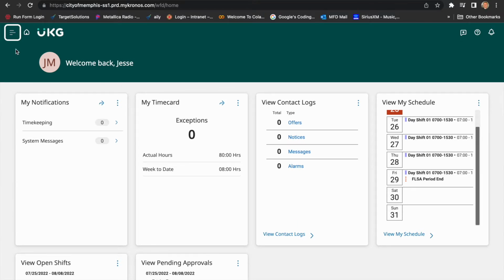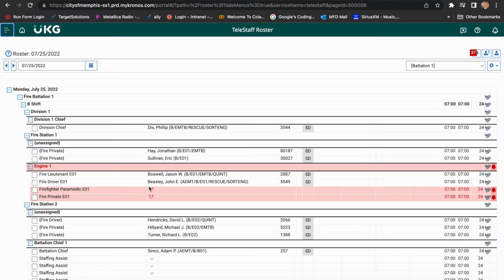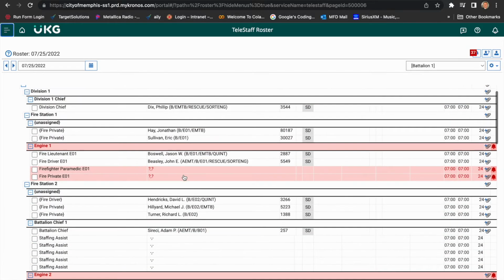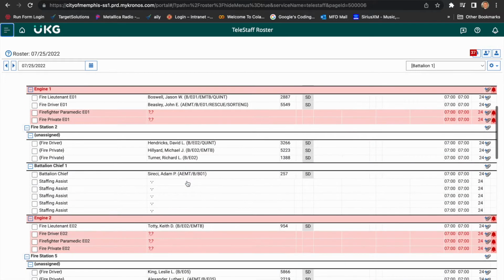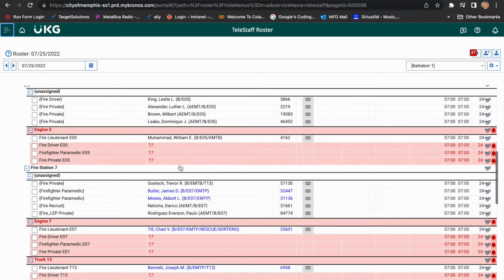To get to your roster view, you select the icon in the top left, scroll down to roster and schedule, and TeleStaff roster, and it'll bring you to your assigned region. From here, you can see your entire battalion, any vacancies that may be open, any personnel who are unassigned, and paramedics are highlighted in blue for reference.